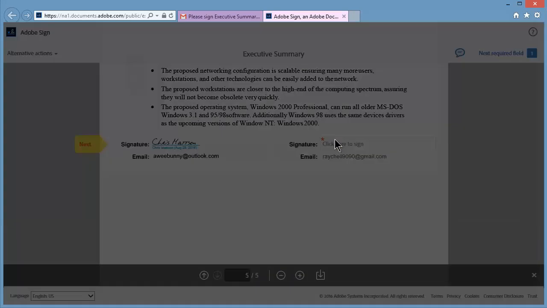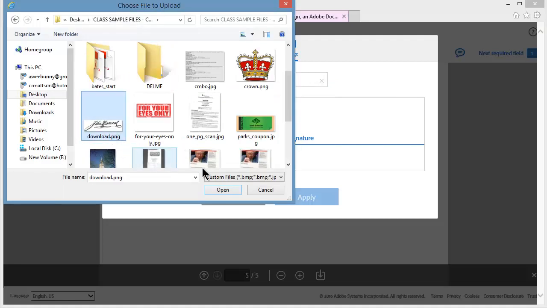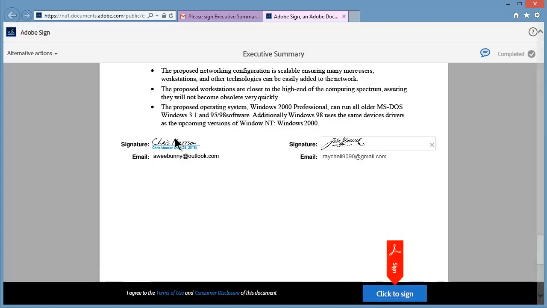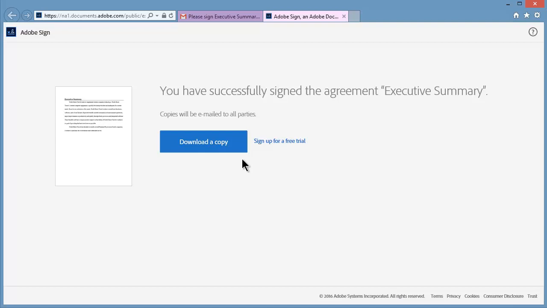I'll come out here, click to sign, and this time I'll go ahead and I'll use the image this time. Here's my image. I'll click there. I'll click on Open. It drops the signature in there, and I will give it some sort of a signature. You have to type something in here, just in case, I guess, they can't read the signature that's been placed here. I'll go ahead and click on Apply, and now I see the original signature. For the first recipient, I see my signature. I'll click to sign the document, and I'll get the same message as a wee bunny. It comes down and asks me if I want to download a copy, but copies will be emailed, so we're finished.